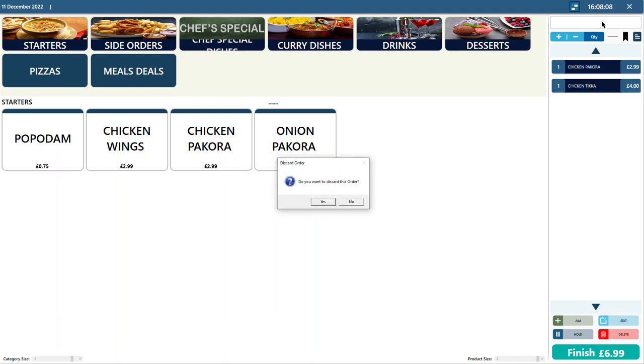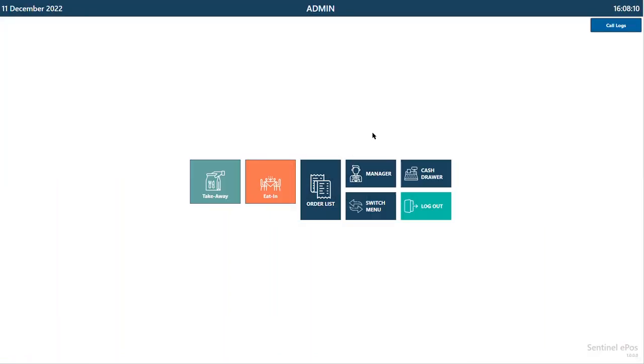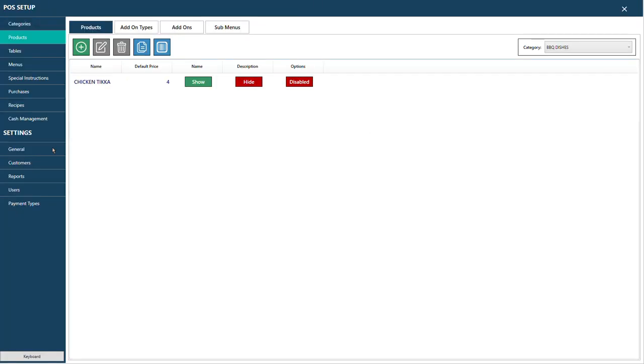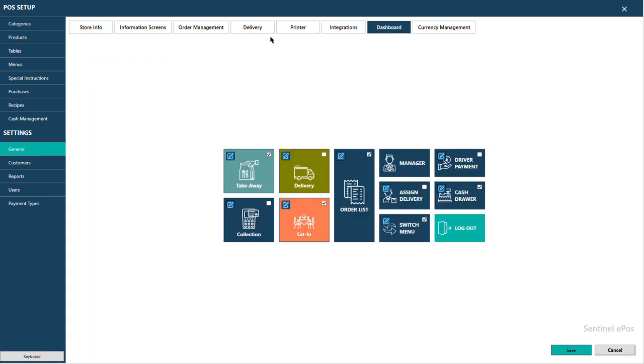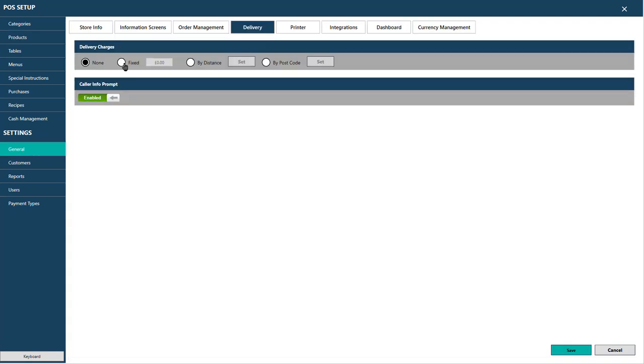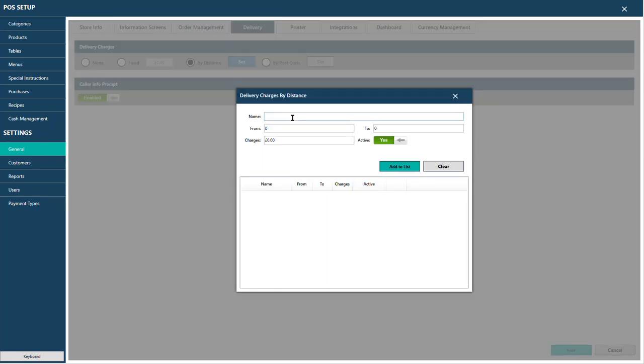Again, delivery charges. You can go to the menu general. In the delivery, you can set either a fixed delivery charge. So if the shop is charging £1.50 every delivery, you can do fixed. Or if they're charging by distance, you can set by distance. And then in the name, you can write delivery charges.